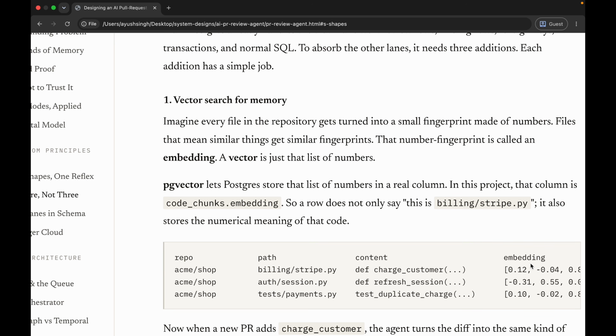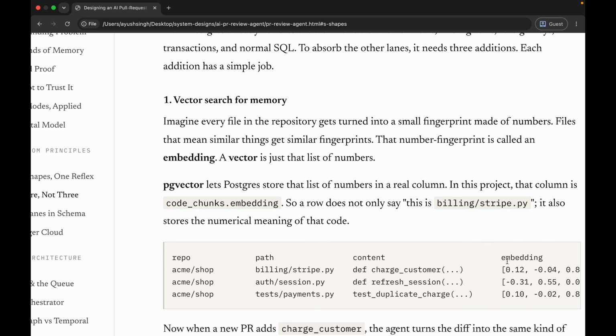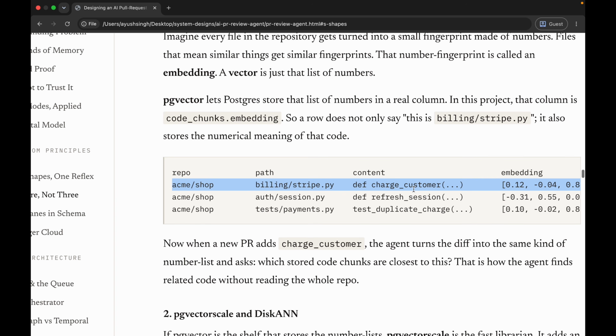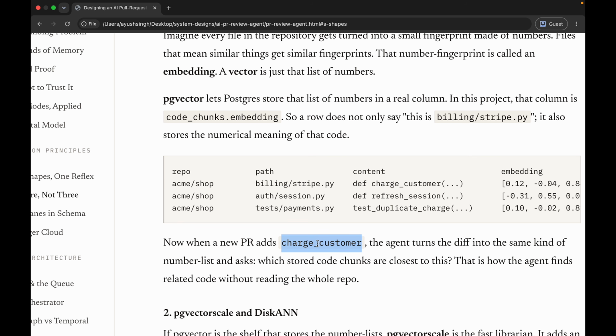The column is known as code chunks. Let's assume there is a code chunks column, which holds the embedding of this particular content. So your entire code file will be embedded. Now, whenever a new PR comes in, let's say a charge customer PR, it will look at all the things which are closest to this particular PR, and then it will take out the relevant one.